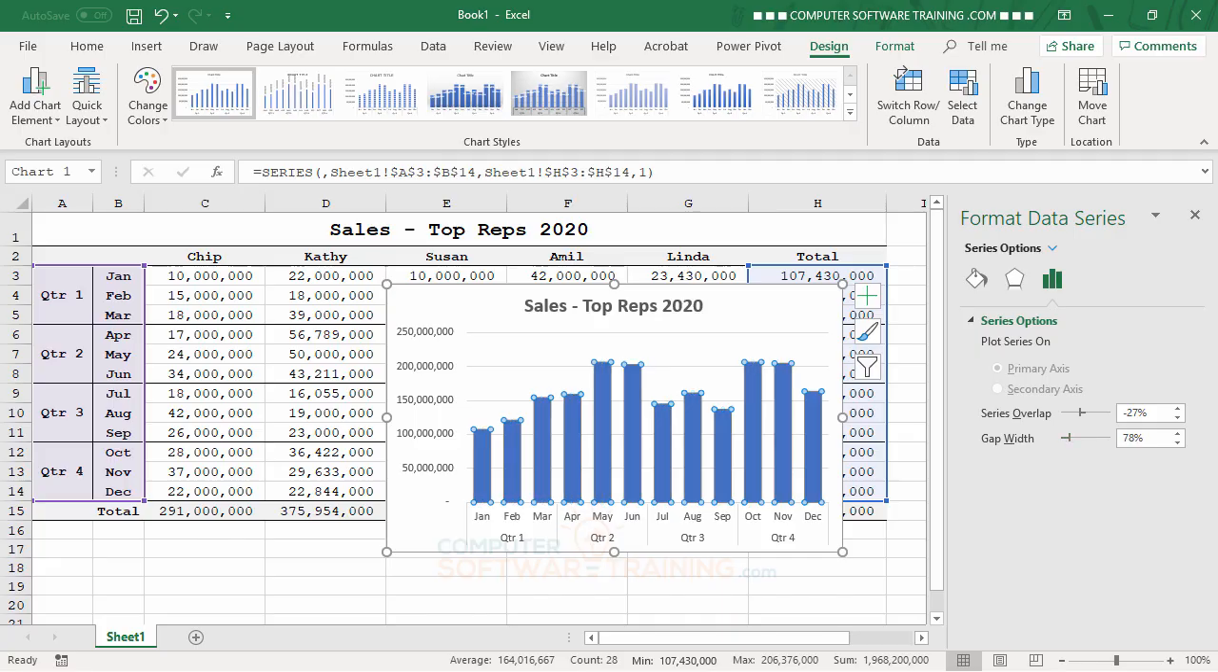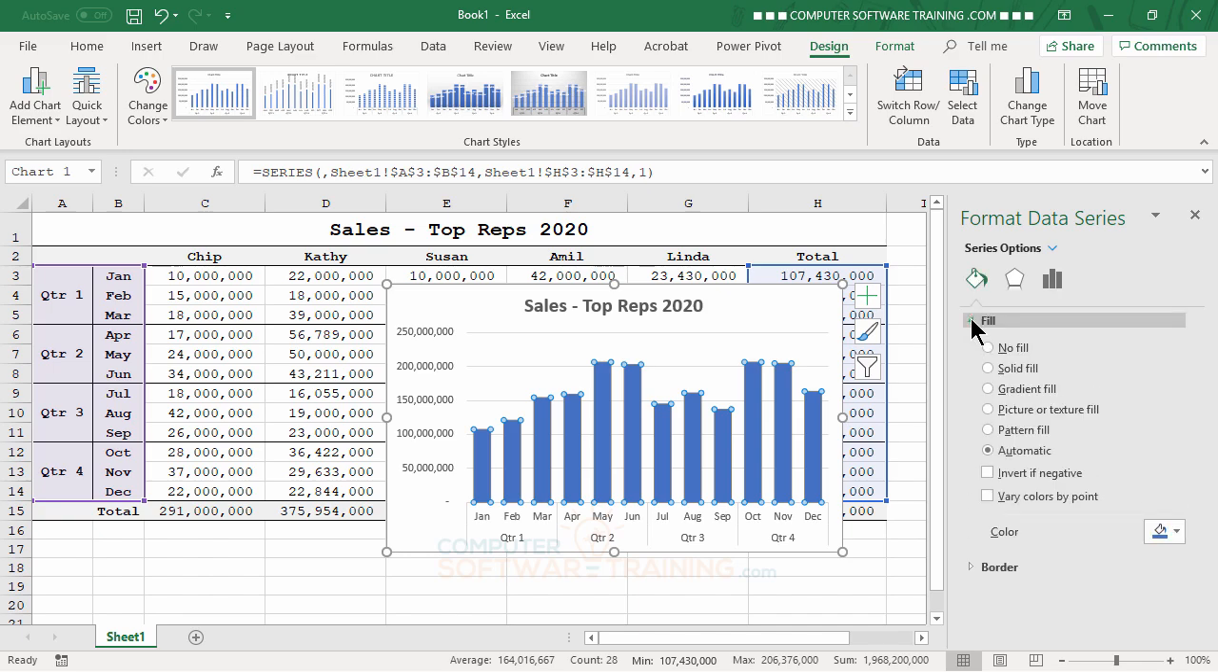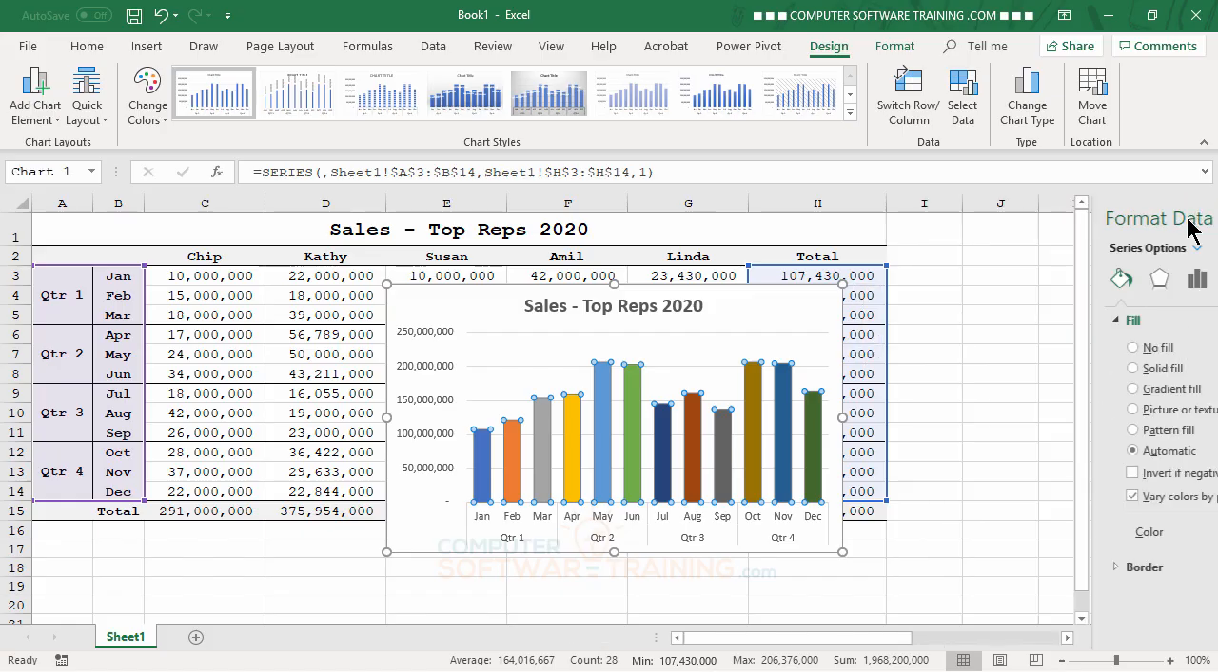All right. And then I can go over to my little paint bucket here, the fill and line, go to my fill, and tell it that I want to vary my colors by point, meaning I want different colors for each of these points here. Click onto that. I get all those colors. That's great. And I'll just close that up. And there we go. There's our graph.